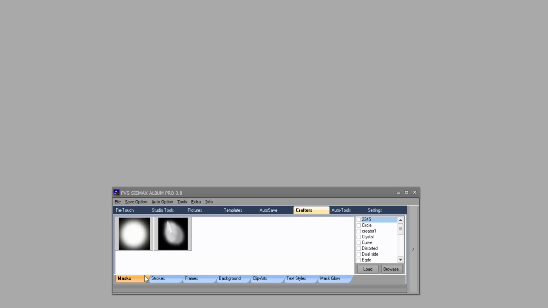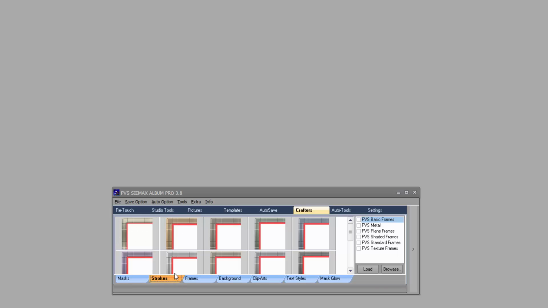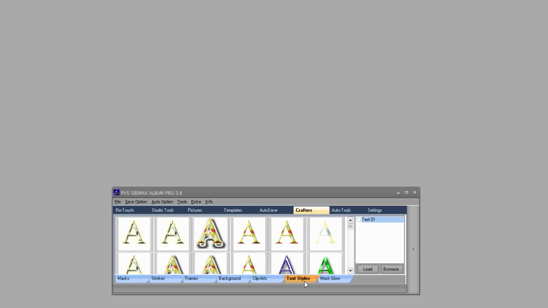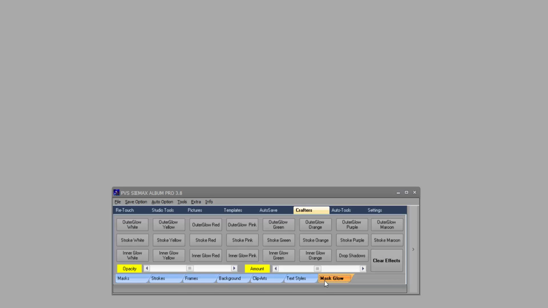Crafters, we have mask, strokes, frames, background, clip arts, text styles, and we have mask glow.